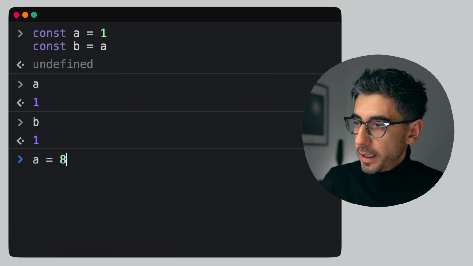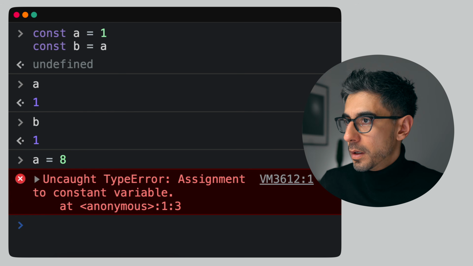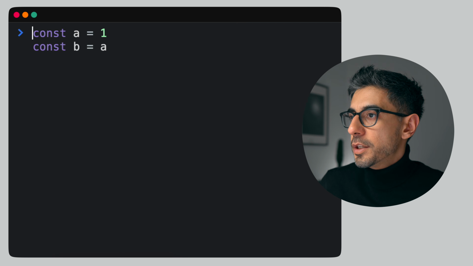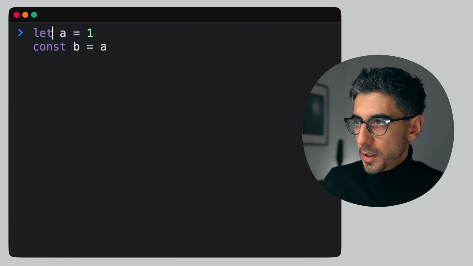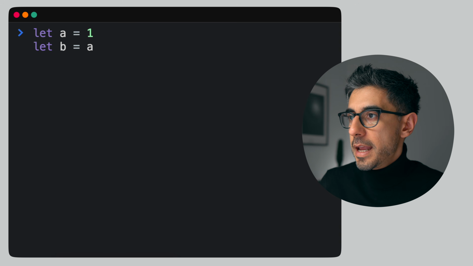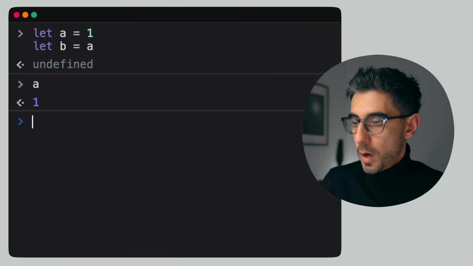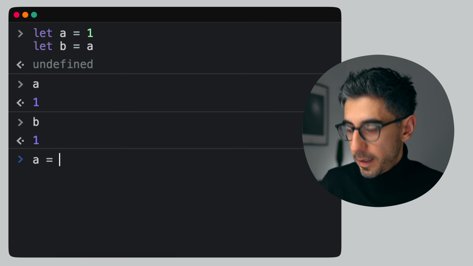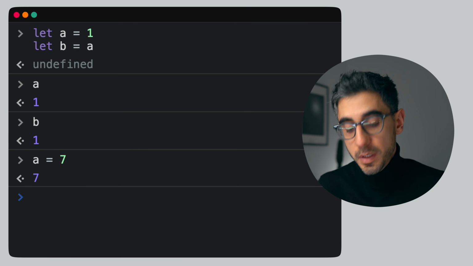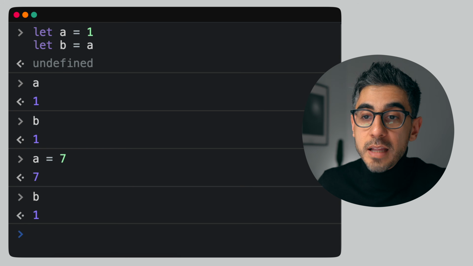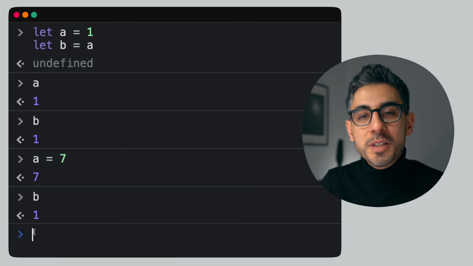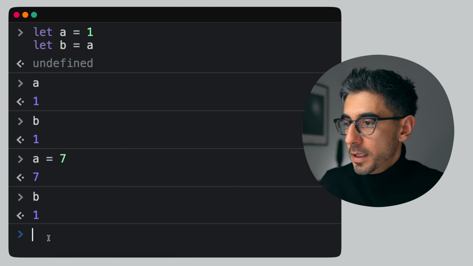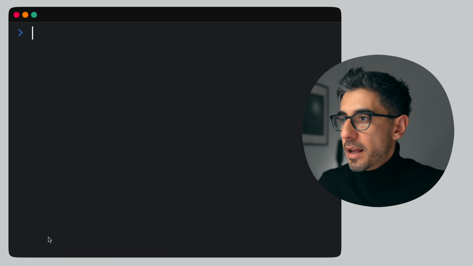If I change a to 8, oops, oh, the const, they can't change. Let a, browser, let a and let b, right? a is 1, b is 1. So if I set a to the number 7, what do you think is going to happen to b? Let's take a look. b stayed as 1, right? But because again, we copied the value. b was not pointing to a, b was pointing to 1. So if I change a, b is not affected.